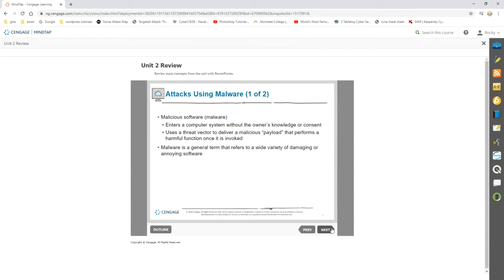All right, malware is malicious software. So that's something that's going to come into your computer without your consent and knowledge. It's going to come through a payload. It's going to perform some kind of harmful function once it's invoked. This is a general term. It's going to be a wide variety of damaging or annoying software. And we've all run into this in the past. You know, you've encountered some type of malware in one form or another.